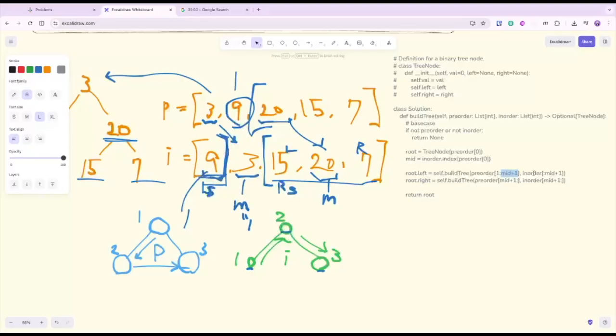And in-order is starting at 0 to mid, because mid is here. And we make the right subtree. We call the recursive function with preorder mid plus 1, because it comes after this, and in-order mid plus 1, because it comes after this. And finally return the root node.